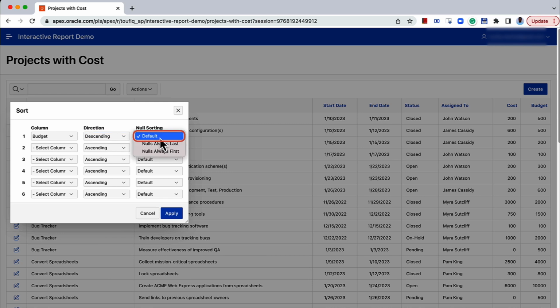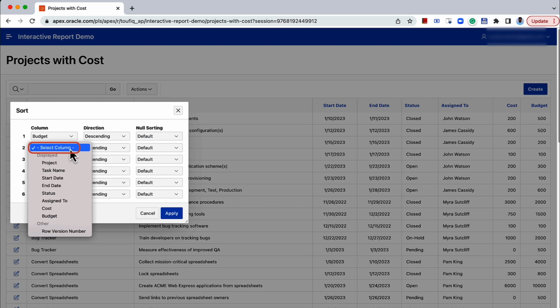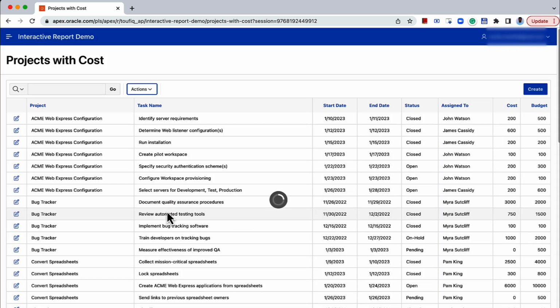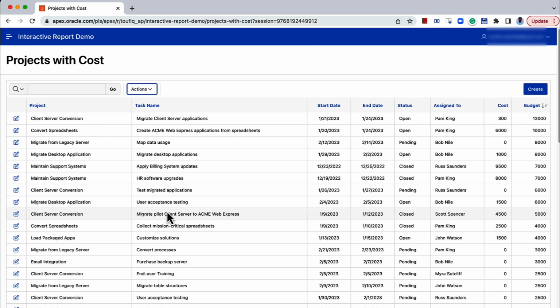I can also specify how I want the nulls to be treated. I'll go with the default behavior, and I can also apply a second sorting condition. For example, I want the task name to be sorted as ascending wherever they have the same budget, and once the sorting configuration is defined, I can click on Apply, and the interactive report will accordingly sort the data.